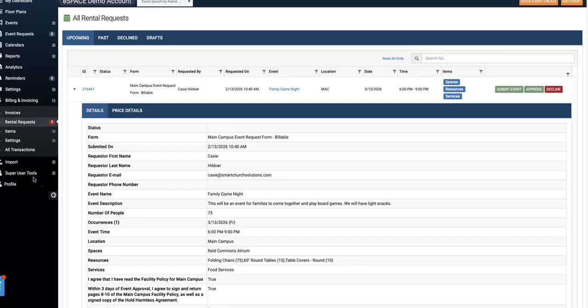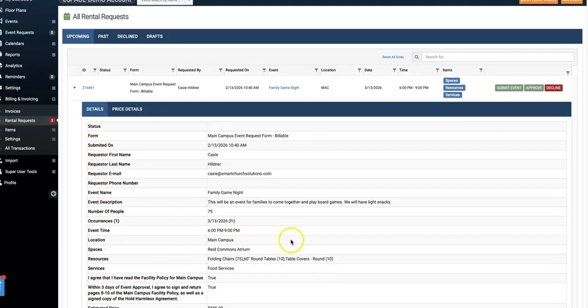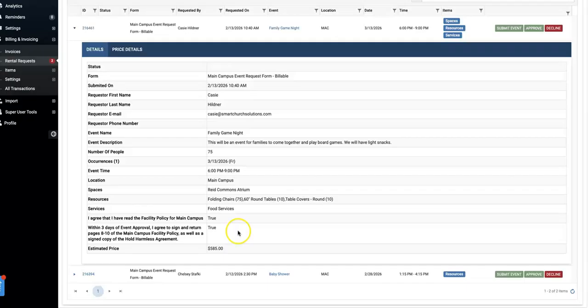Receiving an outside event request is very easy with eSPACE. Once someone requests an event using the public form, you can easily see the event details and what is needed to make the event successful.